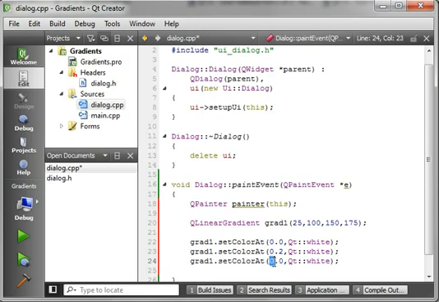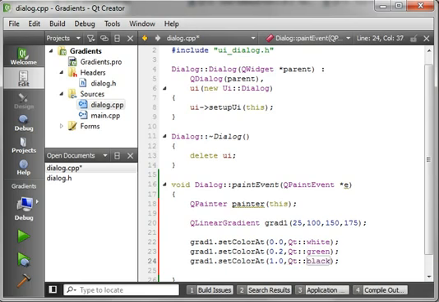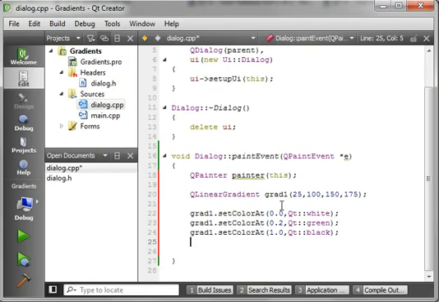0.2, and then we're going to say at 1.0, and we're going to say green, and of course black. What we're doing is we're defining our gradient. We're going to say at 0, 0 it's white, at the 0.2 mark it turns green, and at the 1 mark it turns black.